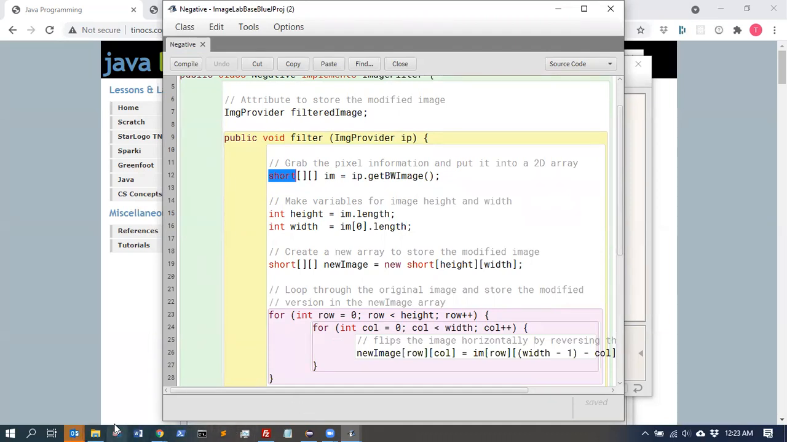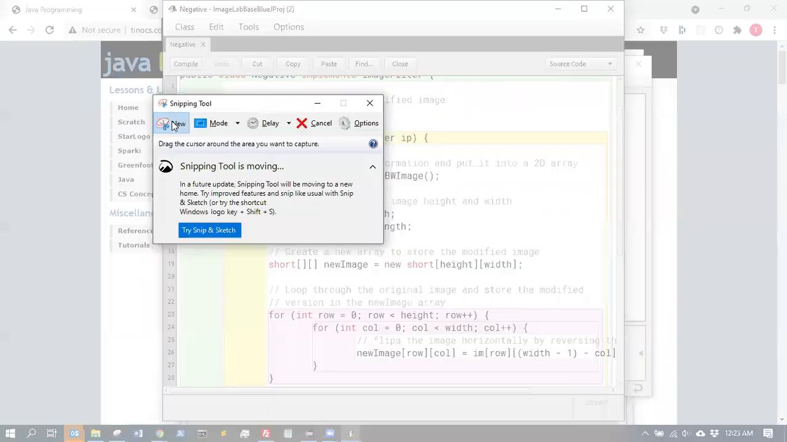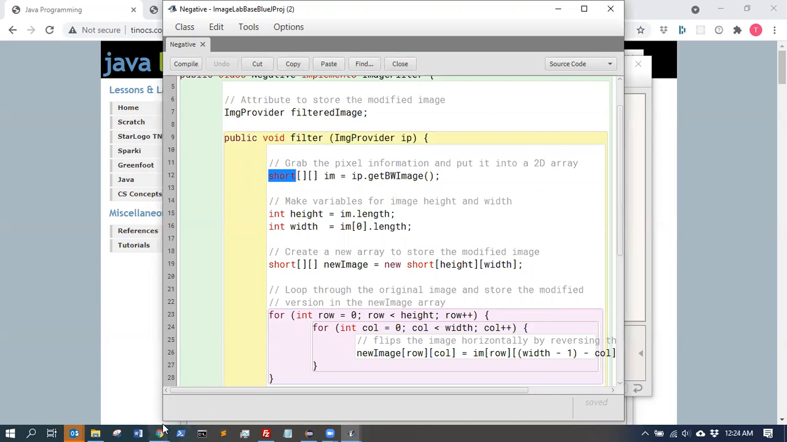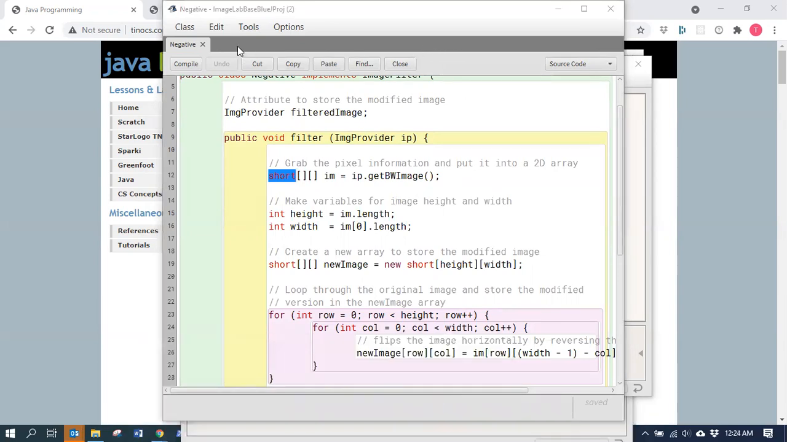So to give an idea of the kinds of things that it saves in there, this is what I meant to do.